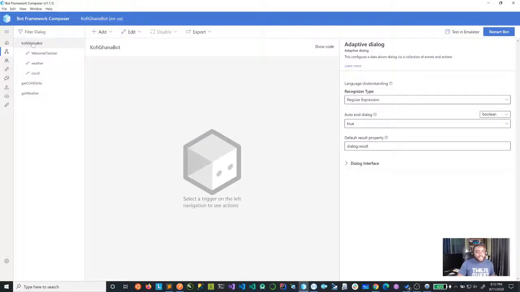All right. Now the main dialog, as you can see, we have three triggers: the welcome trigger, the weather trigger, and the COVID trigger. All right. Now currently we want to get the weather. That's what we're going to work with. So the idea is that we're going to further prompt the person, for the purpose of the API we are using, it's actually based on US cities.